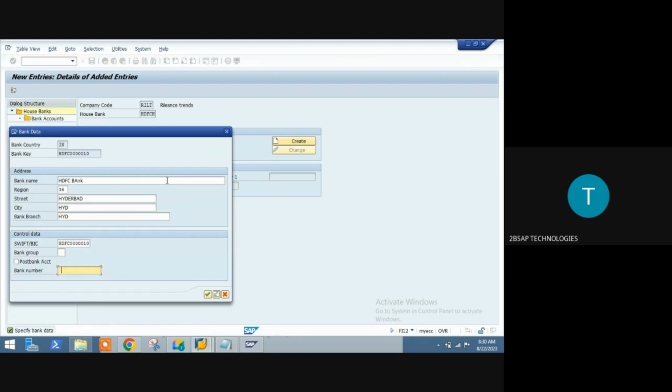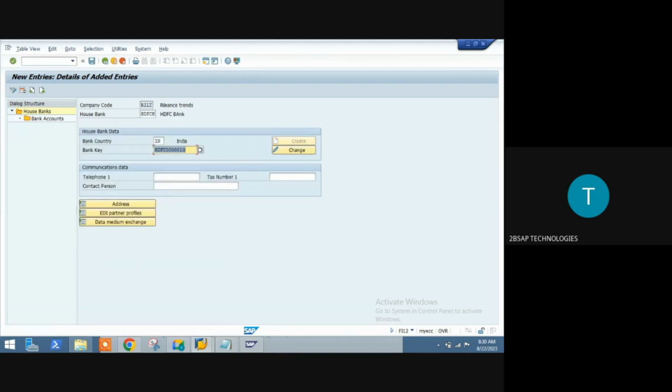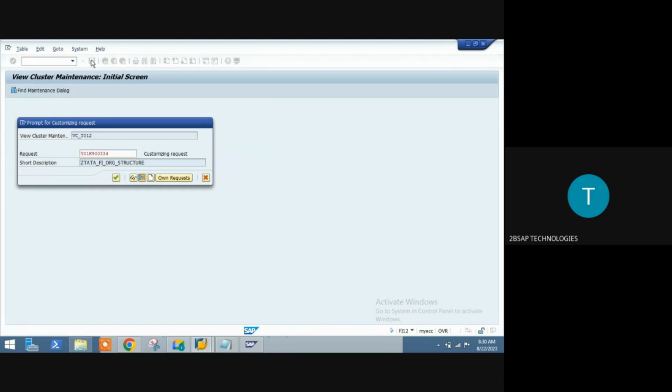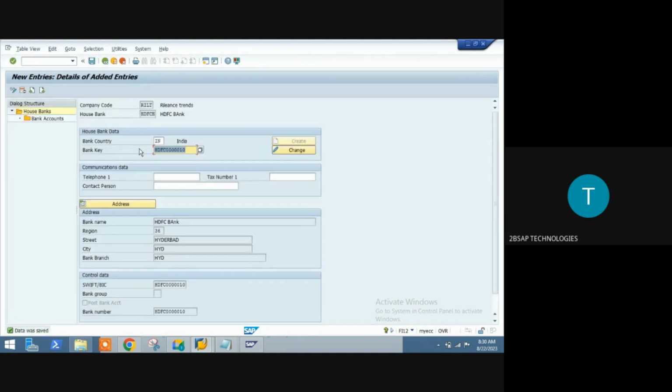Give it before you create this one. Bank key. Give it before you are creating. That means initially you give country IN, then immediately you give bank key, then followed by click on create. Save. Same address. Save. Give first the bank key, then followed by you click on create and provide your address.